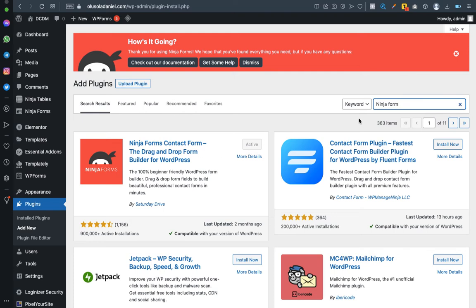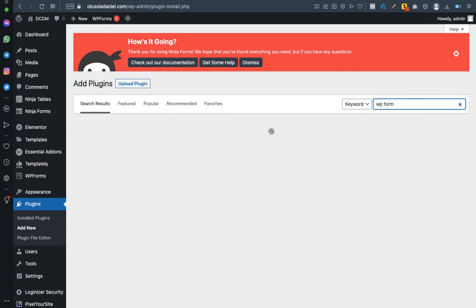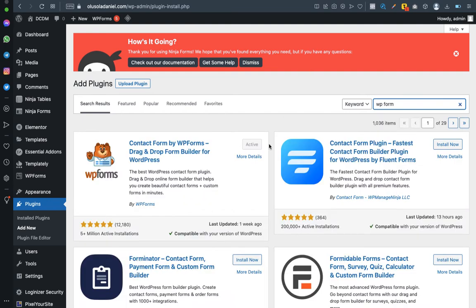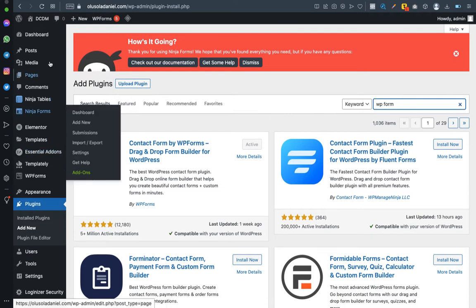Another one you want to search for is WP Forms, which is the WordPress form. As you can see, I also have it already installed and activated on my website, so make sure you do the same for yours. The next thing we want to do now is use the Ninja Forms plugin to create an order form for our product sales page.